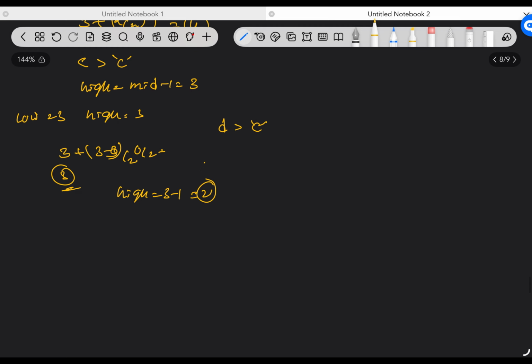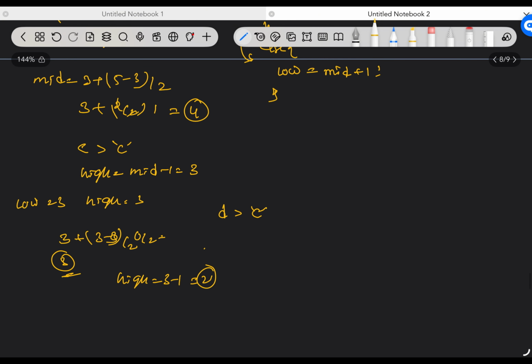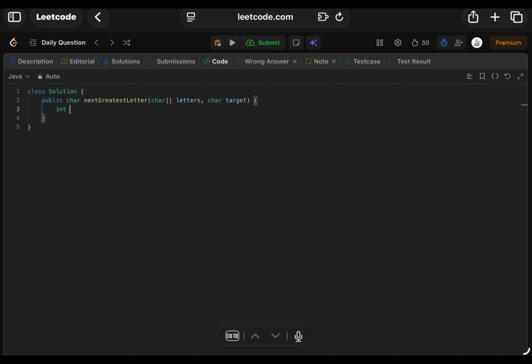Okay. Now you got the intuition. Now let's code it. We'll have an integer variable. No, we'll directly store the characters. We'll have a character variable. Answer is equal to, we'll store the first character first, letters of 0. And then we'll have two variables. Low is equal to 0, and then high is equal to letters dot length minus 1. And then we'll loop till low is less than or equal to high, and we'll find mid.